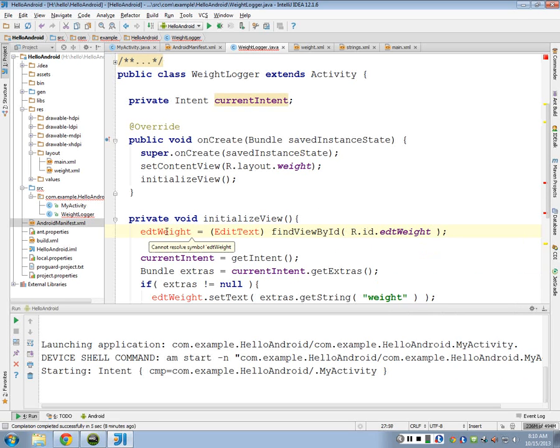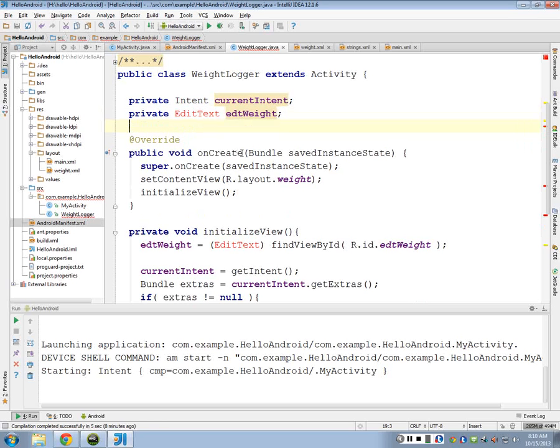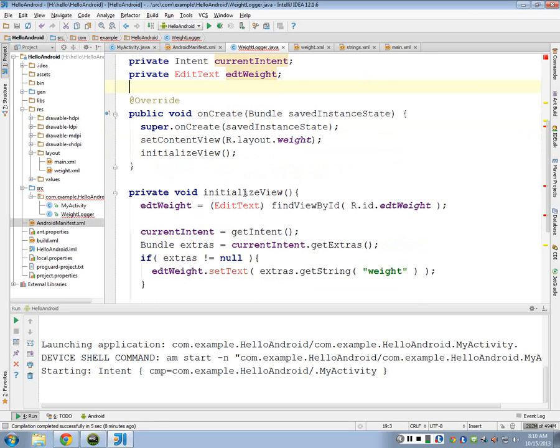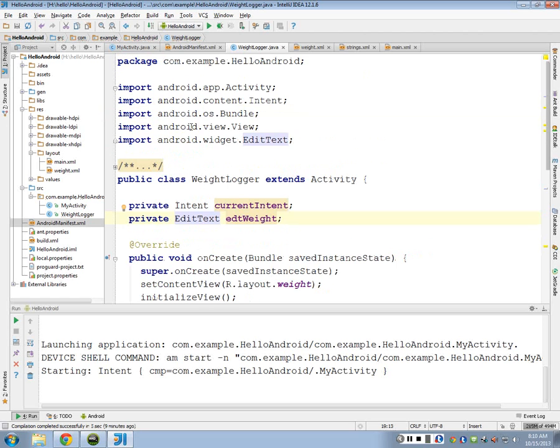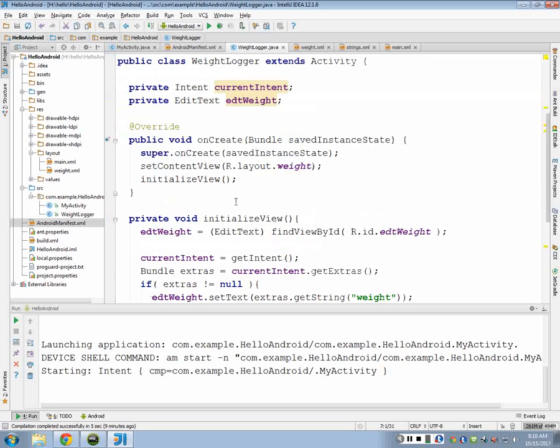All right. Then I need a variable as a property of my class. So I'm going to call this an edit text, EDT weight. All right. So everything is happy except that these are not imported yet. So I need to do the Alt-Enter, and that imports my edit text widget package.